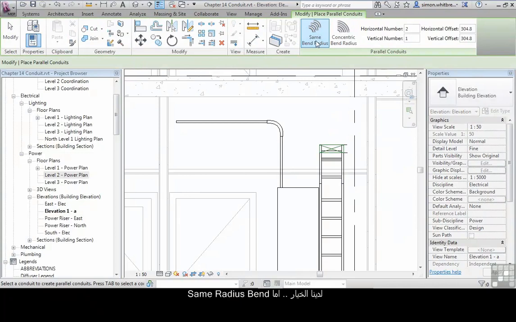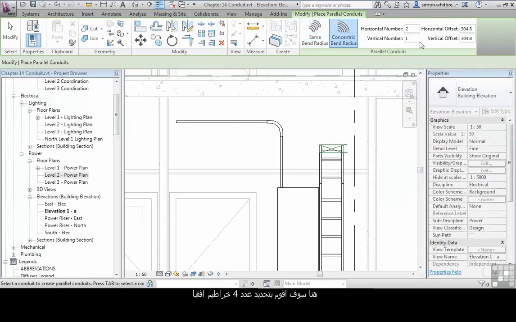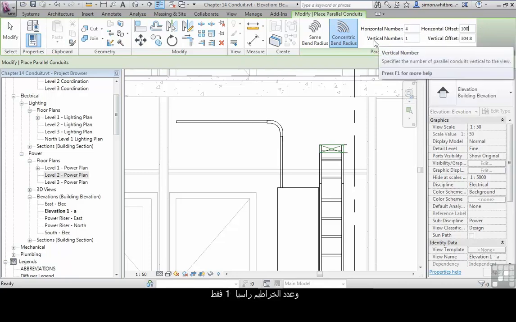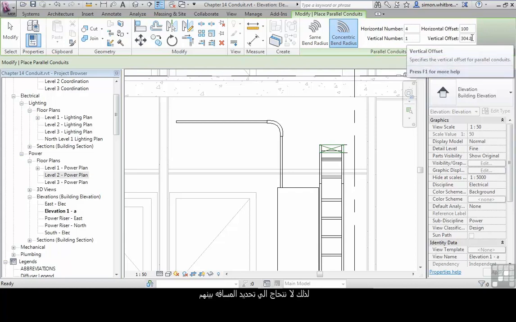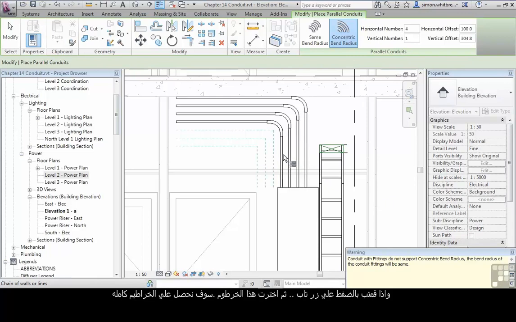We do have an option whether we want the same radius bend or concentric radius bends. Let's go with concentric. Here I'm going to specify a horizontal number of 4 and a horizontal offset of 100. A vertical number of 1, so we don't need to add an offset. As I hover over one of the conduits, you can see Revit is showing me where the parallel conduits will go. And if I press the Tab key and select, we'll get an entire run.